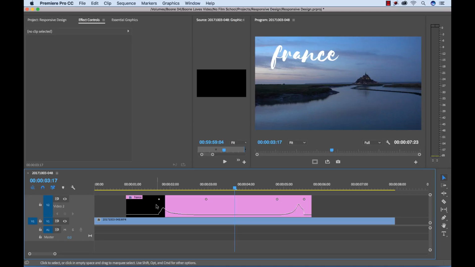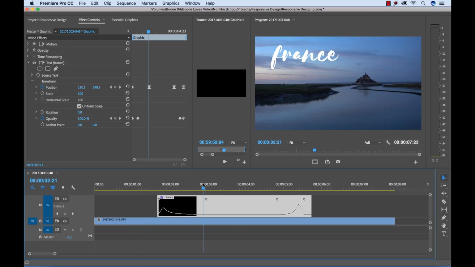It happens over here as well. I drag the out point out further, and you see the keyframes stay in the same position. So I'm going to undo that. So now, with this new responsive design feature, we can control these a little bit better. So there's two ways to do this. I'm going to show you how to do it in the Effect Controls panel first.